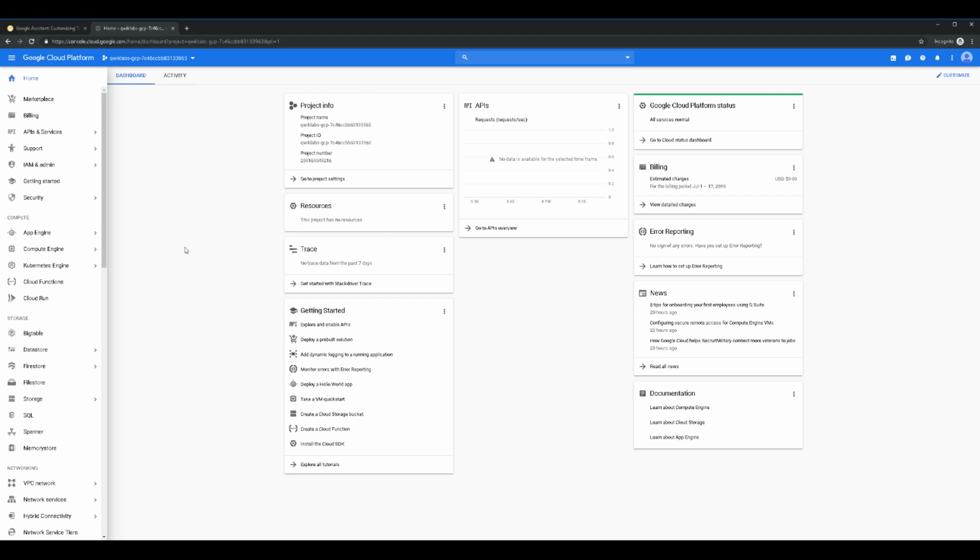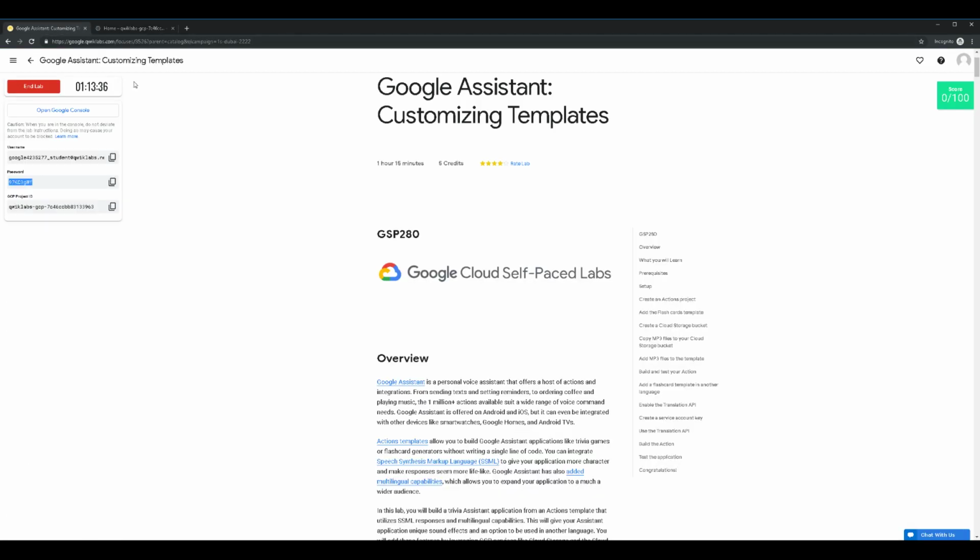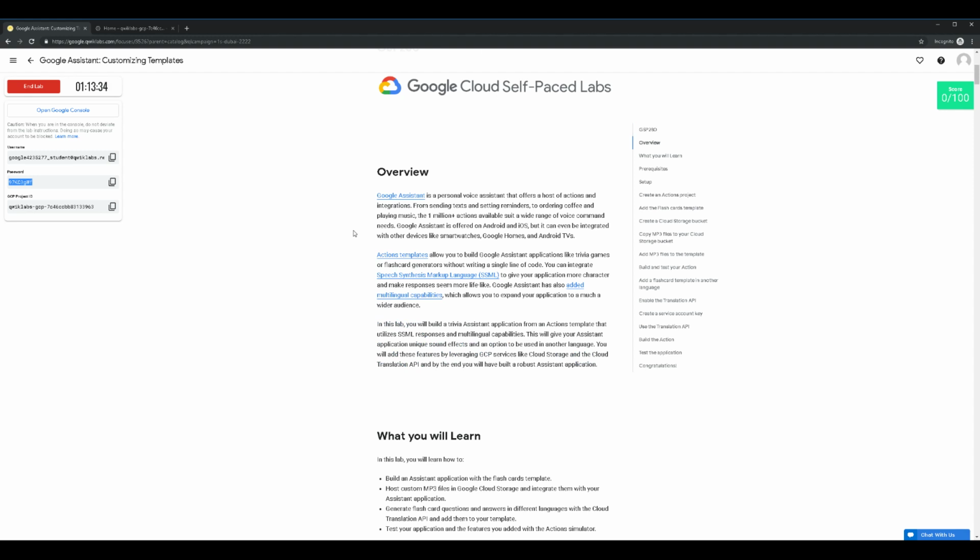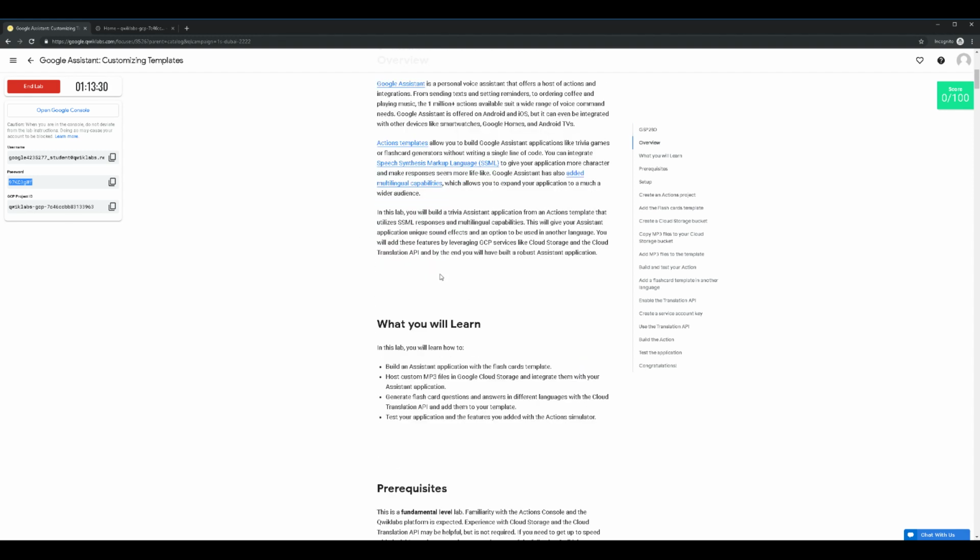Cool. So now that we've come to the Google Cloud Platform console, let's go back and see what this lab is about. Again, we know about Google Assistant. In this lab, you will build a trivia assistant application from an actions template that utilizes SSML. SSML is nothing but speech synthesis markup language.